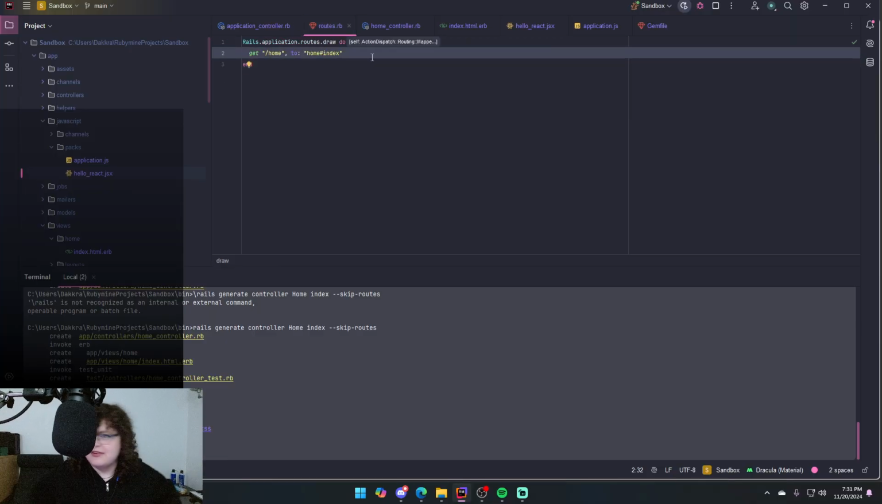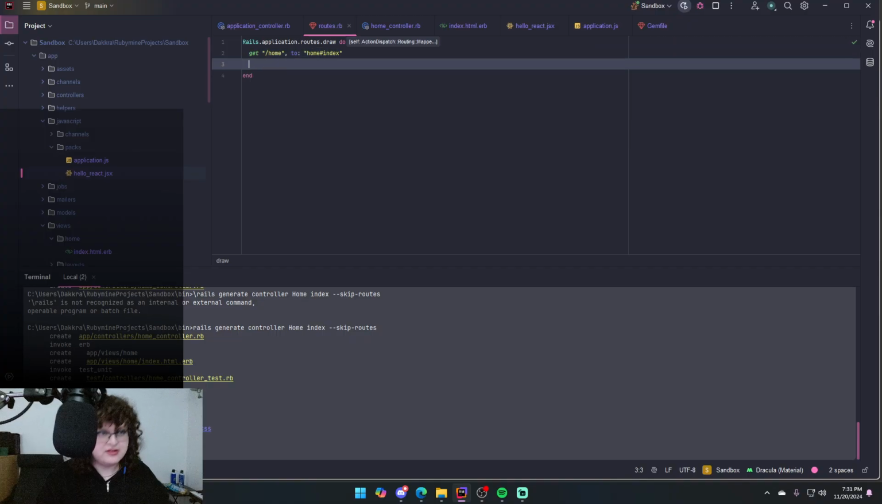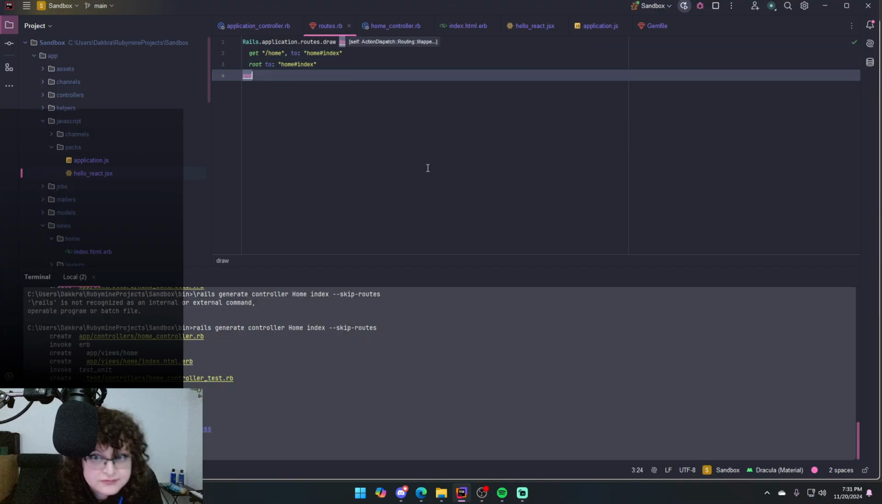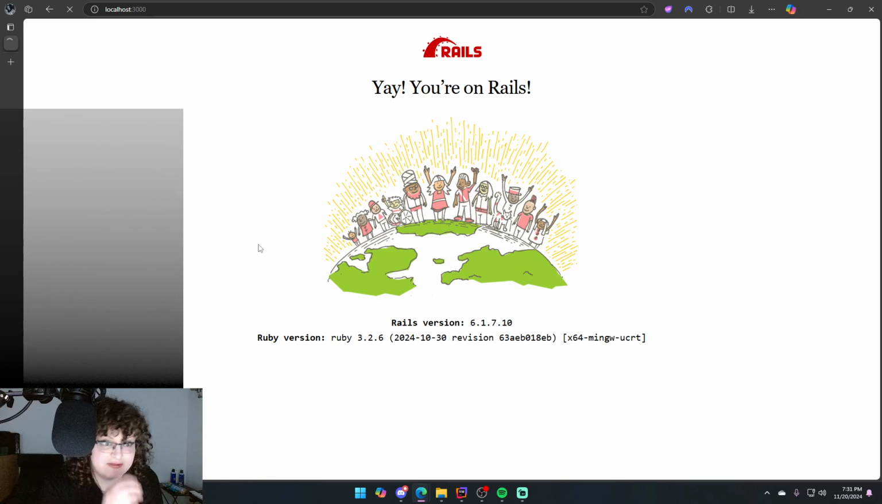Okay. Moving stuff. All right, learning. Okay, we have that, and now that we have that, we can also do root home index. Cool. All right. Does that mean if I reload, it'll go to that destination now?